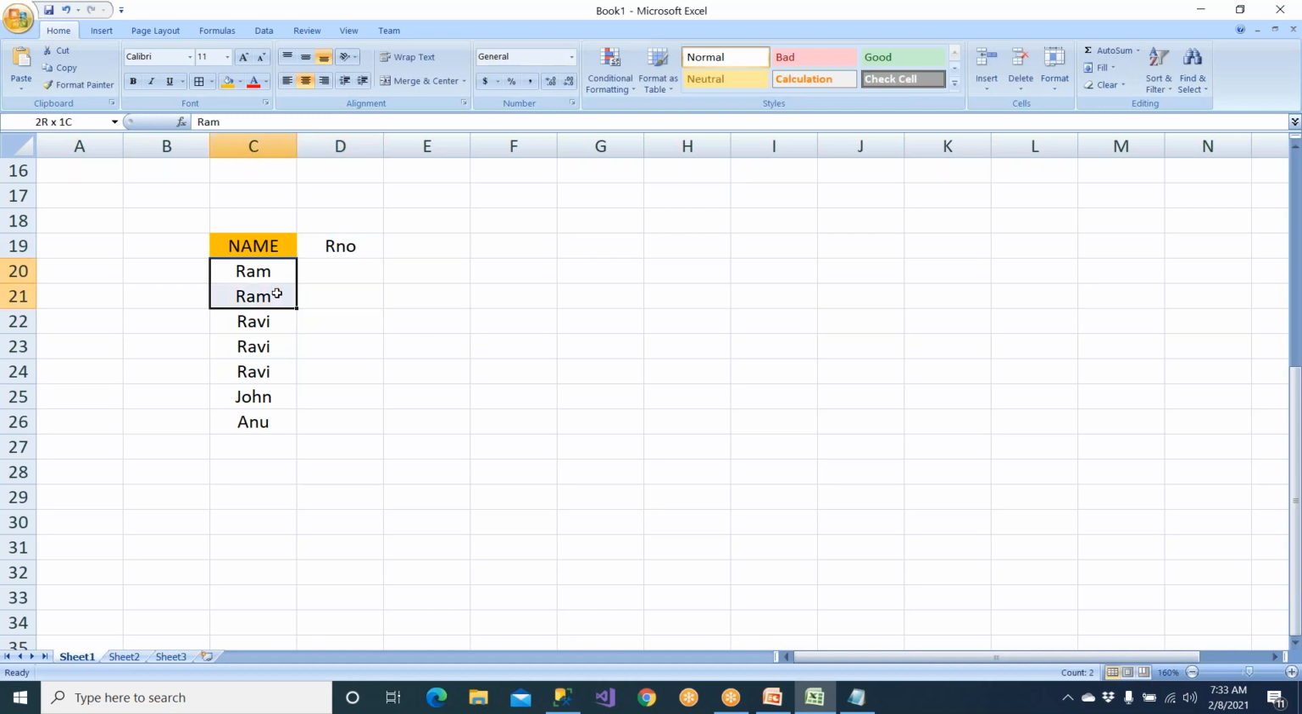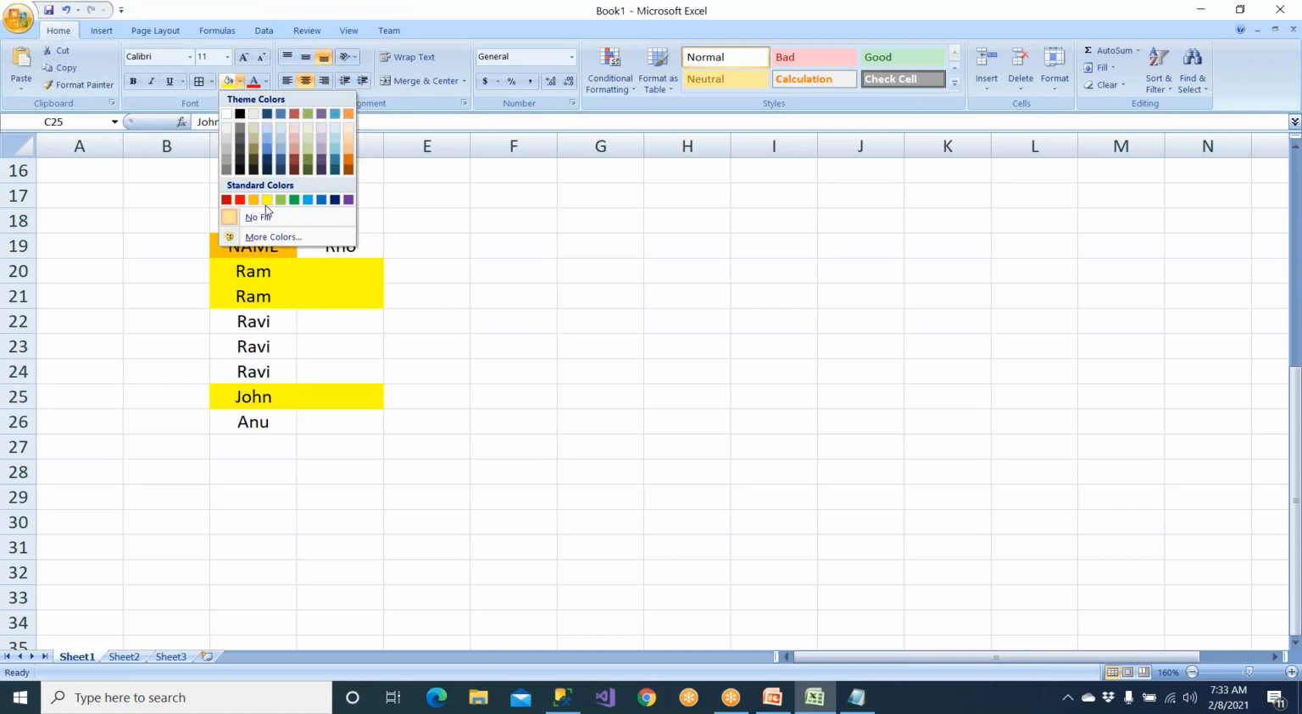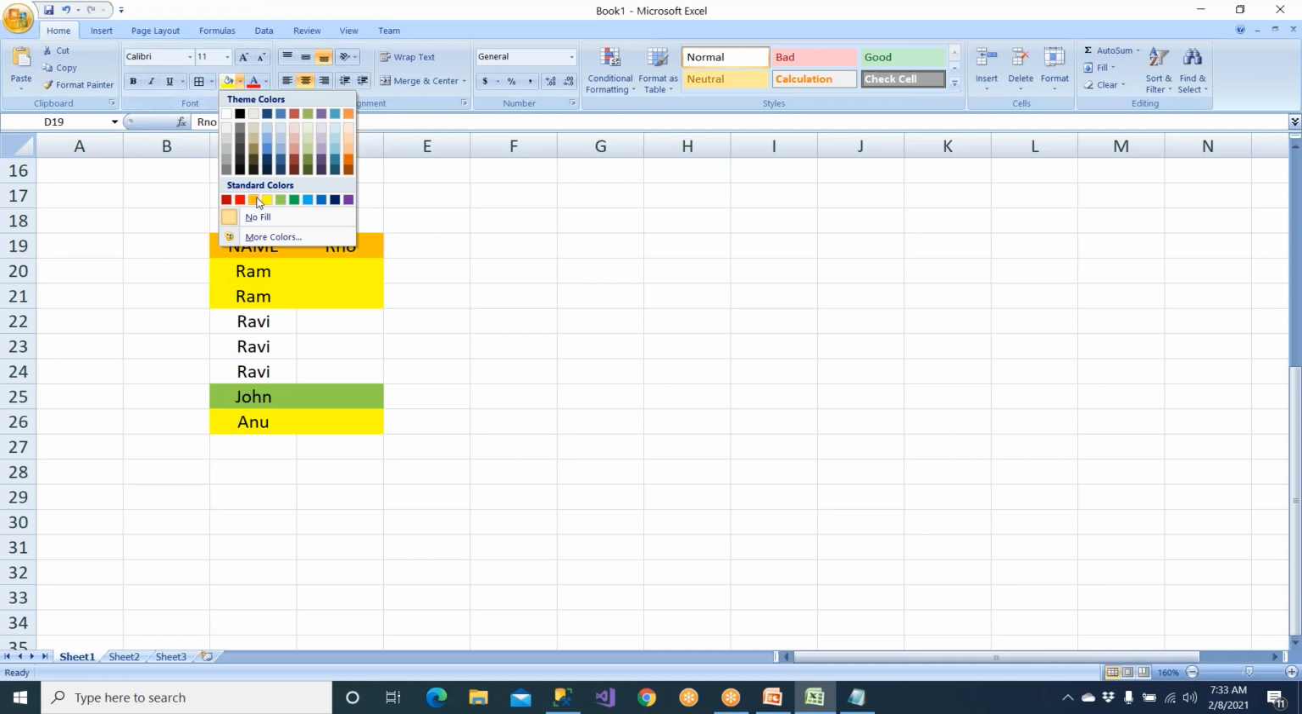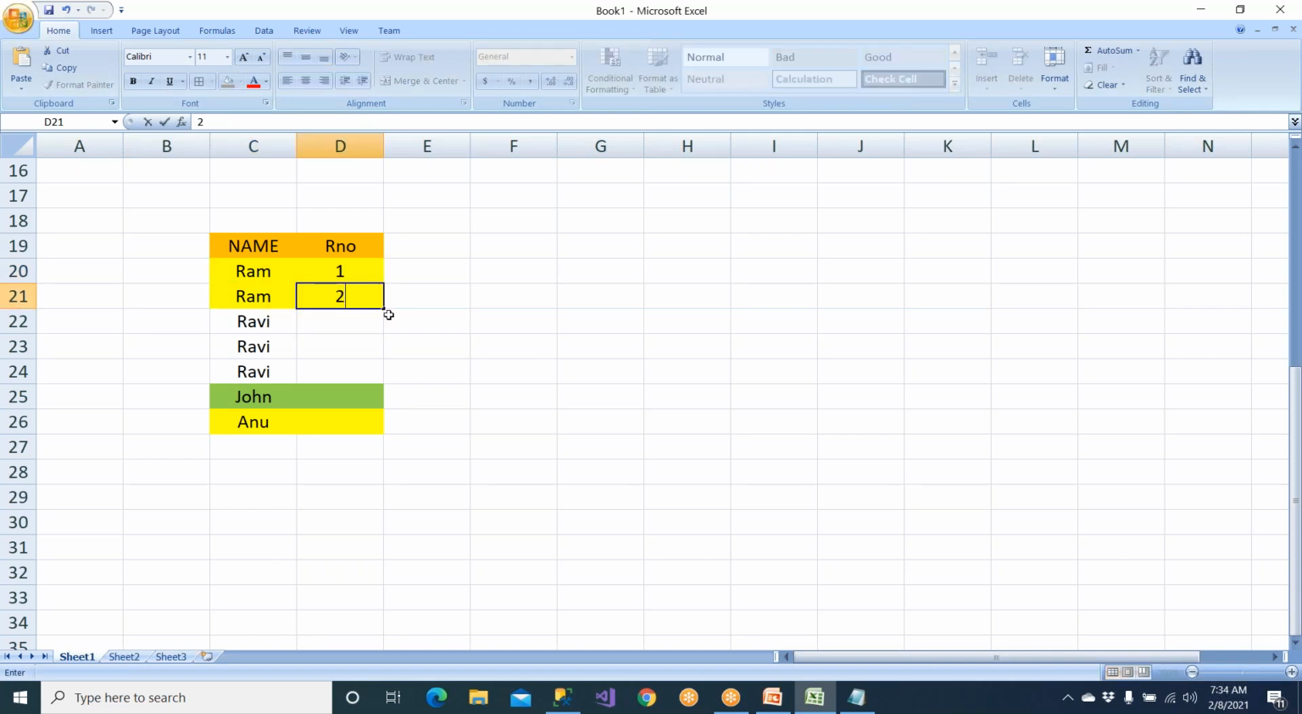Now this is one group. Let me mark each group with a different color. This is one more group, and this is one more group. Like that, let us have some colors. In each group, I'm giving the row number, partitioned by this. The row number will start with 1 and 2. Again, within this partition, the row number starts again with 1, 2, and 3.